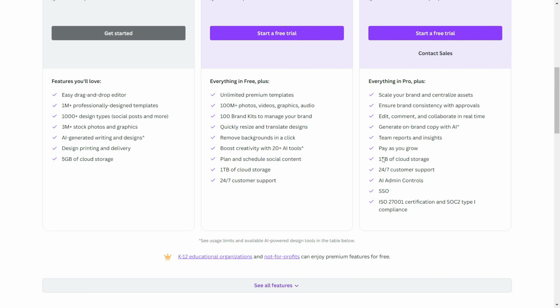Next on the list is the inclusion of 1 TB of cloud storage. This generous storage allowance ensures that you can securely store all your designs, assets, and documents in the cloud, accessible anytime, anywhere. You receive 24/7 customer service with the Canva team plan. Then, take control of your team's design process with AI-powered administrative controls. Customize permissions, monitor usage, and manage resources efficiently, all with the help of intelligent automation.